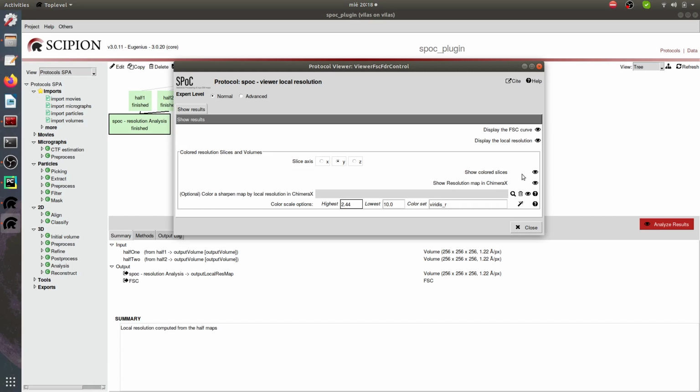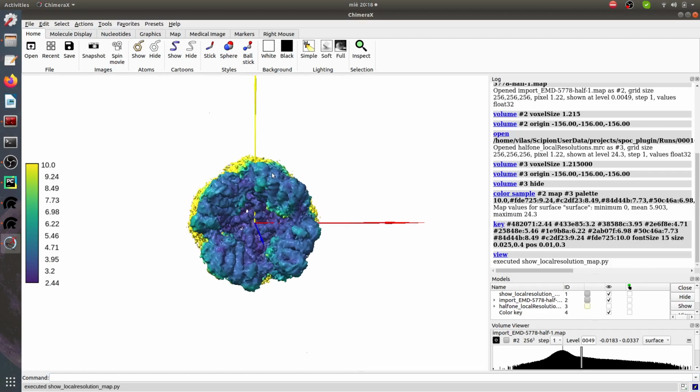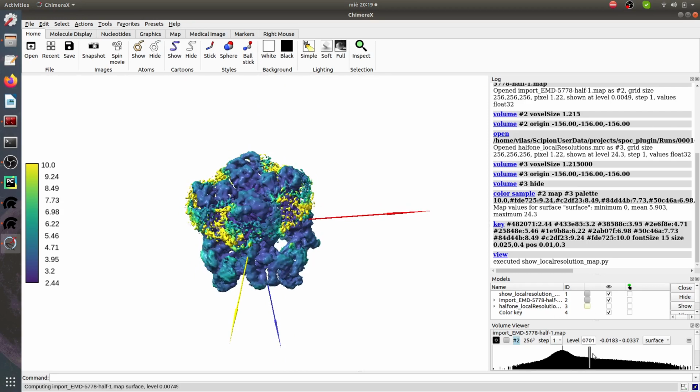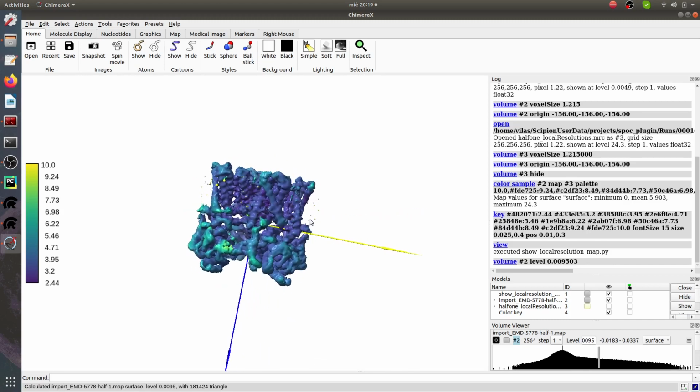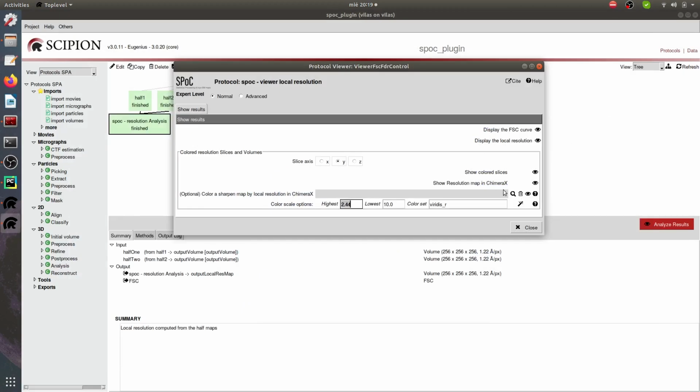That is Nyquist. And now we are going to visualize the color map in Chimera by clicking in the eye here. It can take a few seconds, but Chimera will open, and here it is. And we will be able to observe our protein with the local resolution in the range between 2.44 and 10 Armstrong, and the surface colored by resolution. We can put a lower threshold to visualize better the different features. And this is all about how to color the maps.